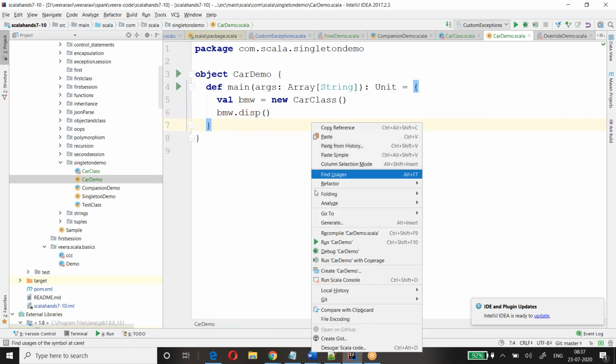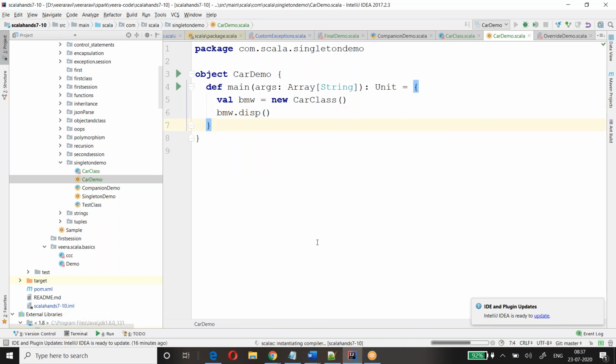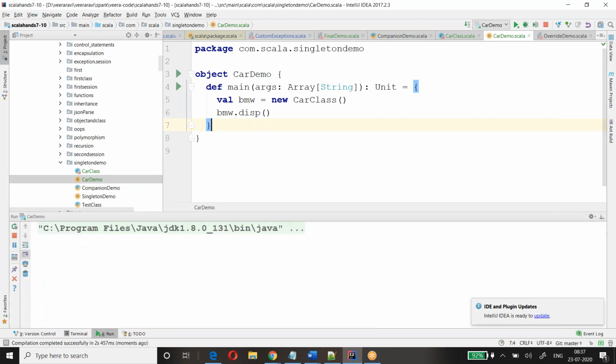Then if I run this program, this is the traditional way to write, right? This is how we normally write. I am from the disp in the car class. So your car class will be in a different file, and your car demo object will be in a different file. These are two different files. Yes or no, guys?